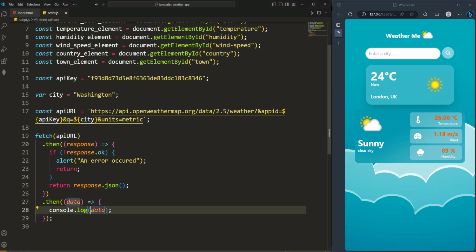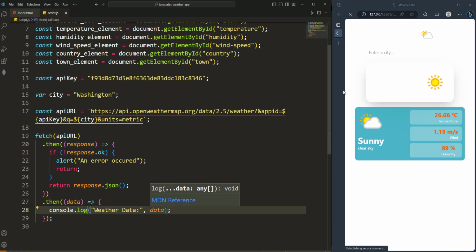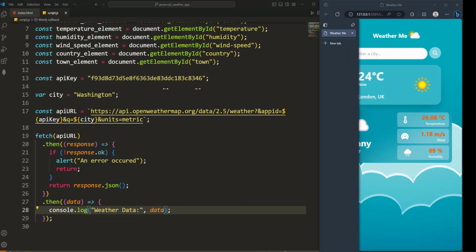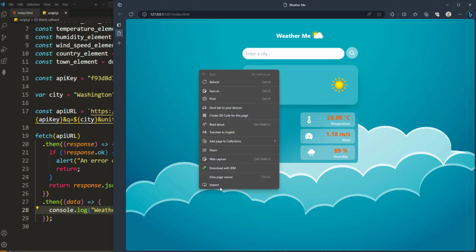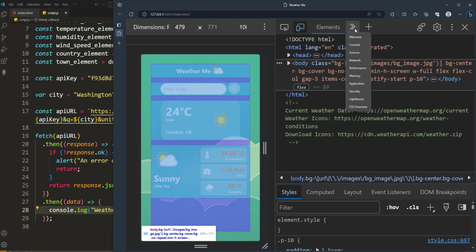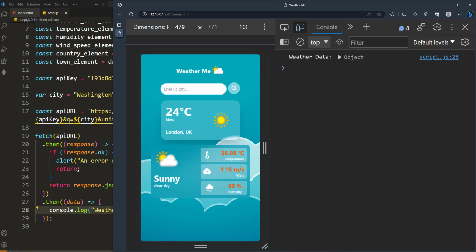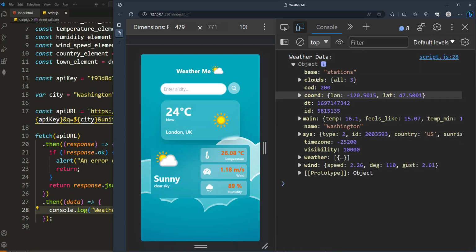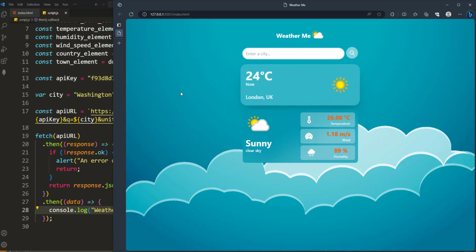Maybe we can just make this thing nicer. But just see weather data. No? Okay. Save it now. But I really don't like how it was saying the object. Okay, so now the weather data. Now we know that is what we are dealing with.